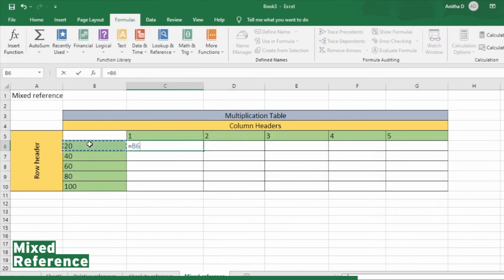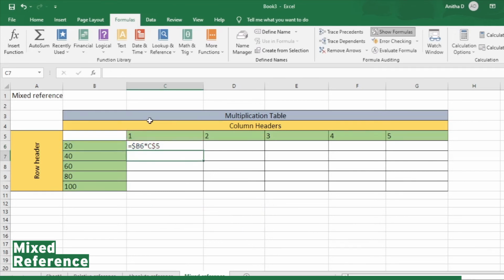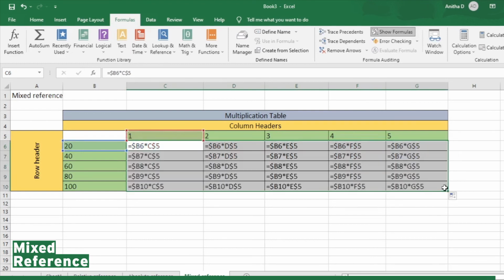Clear the entire thing and type B6 and lock the B column by pressing F4, multiplied by C5, and lock this record by pressing F4. Press Enter, drag on to the right-hand side and then to the bottom. Just hide the formulas to see the final answer.